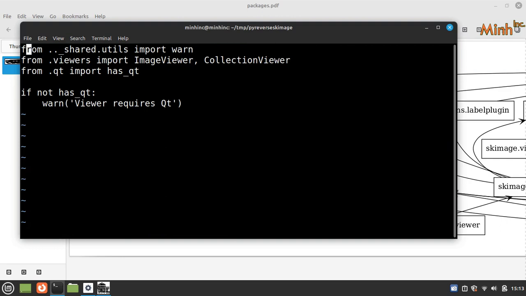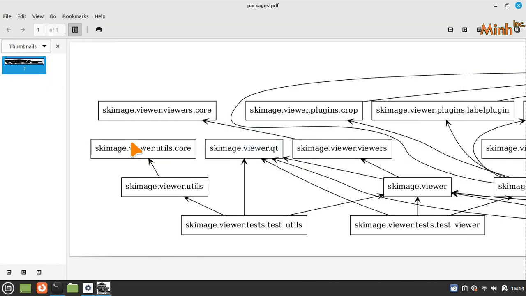Okay, so there are three things. One is it imports warn.shared_utils. Another thing is .viewers. It imports image viewer and collection viewer, and .qt. These two have come, and the .qt import has qt. So the .qt package arrived, and the .viewers package arrived. Now .viewers has image viewer and collection viewer, and .qt has qt.